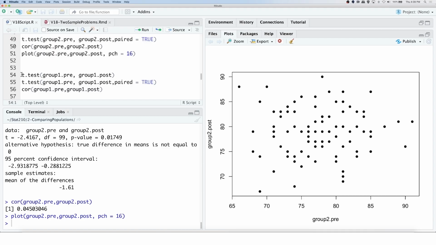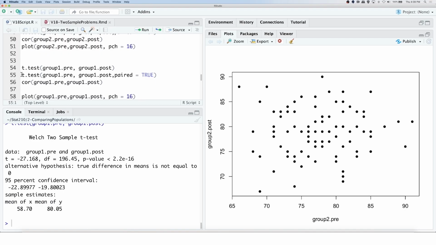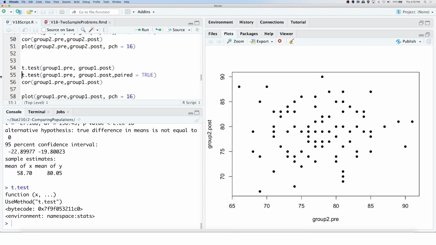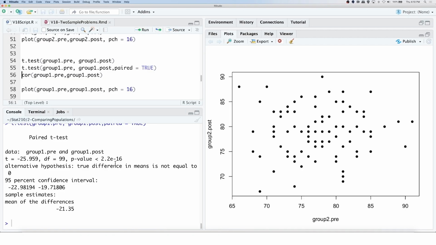Let's carry out the same test again, but now for the other group in the same example. So now it's group 1. In this case, we have a very small p-value, but this is the test without assuming that the data is paired. So here the difference is very clear. If we carry out the paired test, we get a similar p-value. So in both cases, the tests are saying that we should reject the null hypothesis that the means are equal. So the scores before and after are different.